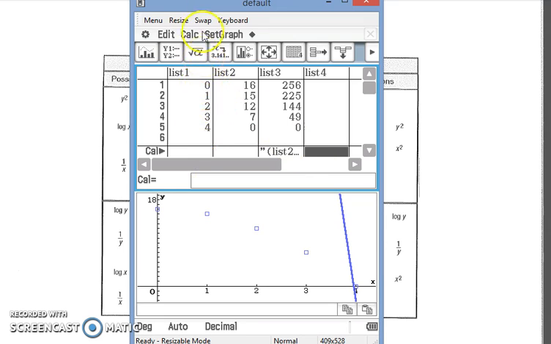So our X values are in list 1. So we're going to use list 1 and we're going to square those values. So this is our x squared transformation. So let's check to see if this gets our r squared value closer to 1.